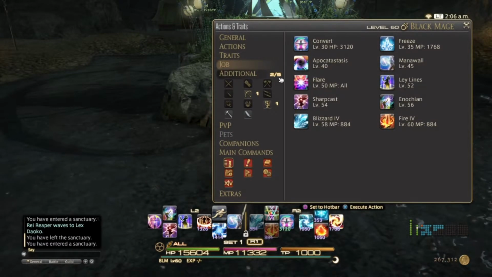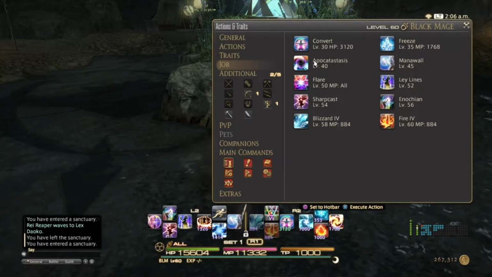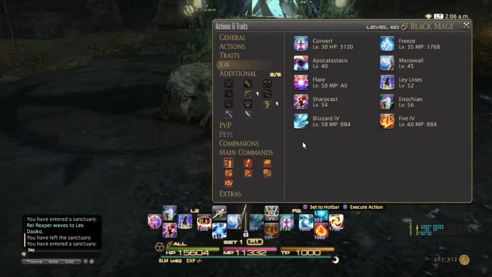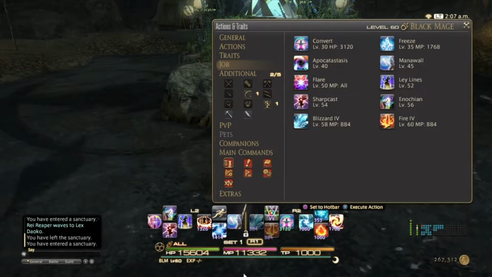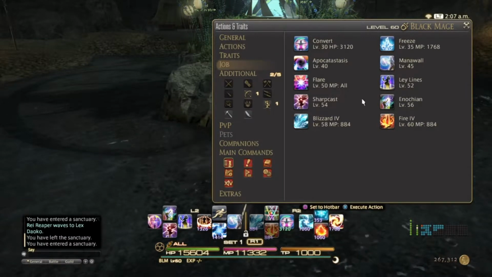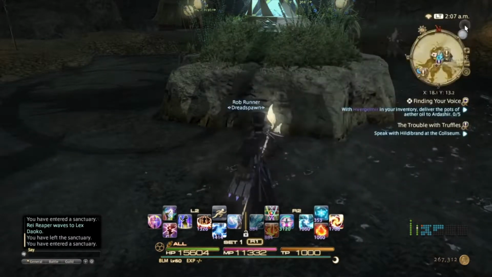But as you can see in quick access, I do not have every skill. Like Convert, I have right here, but Freeze, I do not have down here. So again, it's just the skills that I'm most likely to use.